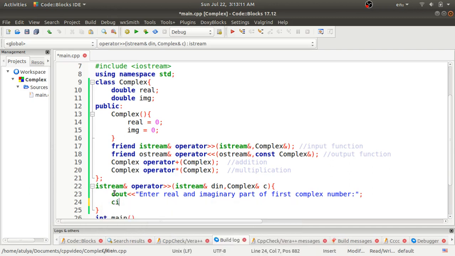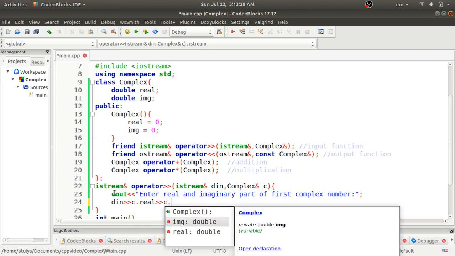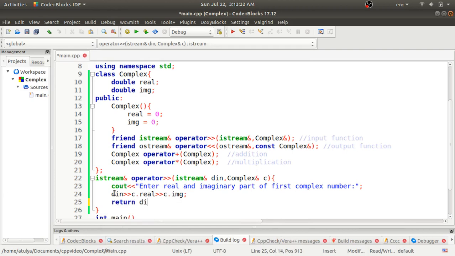After that we can use din. With the help of din we can take the C object and access real, then C dot img, and then return din. Remember, you have to use this din object that is passed already, and din can be used the same as cin, and then we use the extraction operator. Then you access the real part with the help of the object name and dot operator. The object is already passed here, so C dot real we can use, then the extraction operator, then C dot img. Then you have to return din because it's an istream object, since we have already used istream as the return type. I'll comment that out here, it is not necessary.